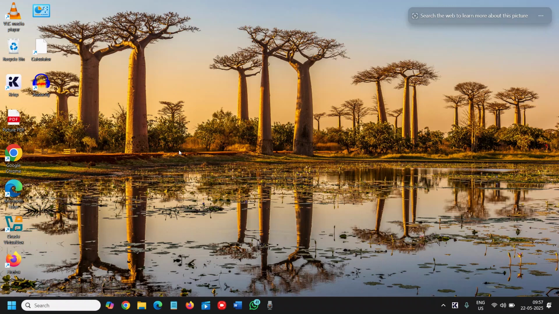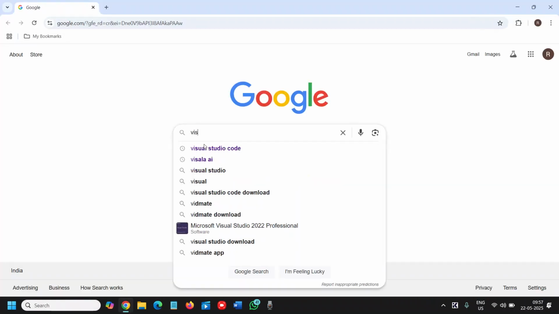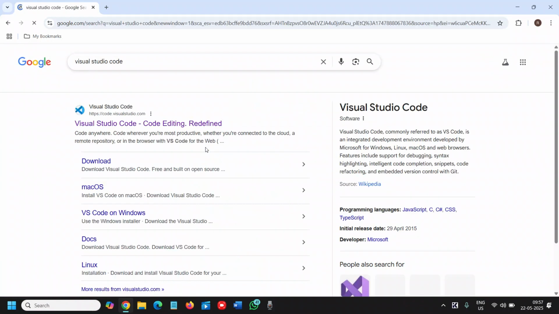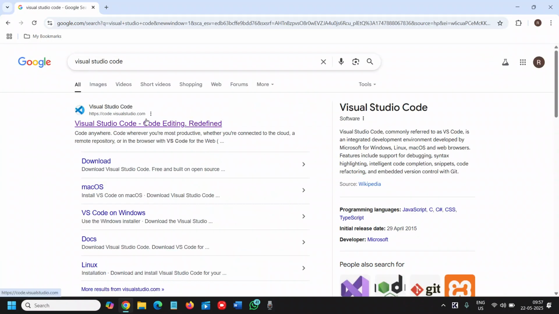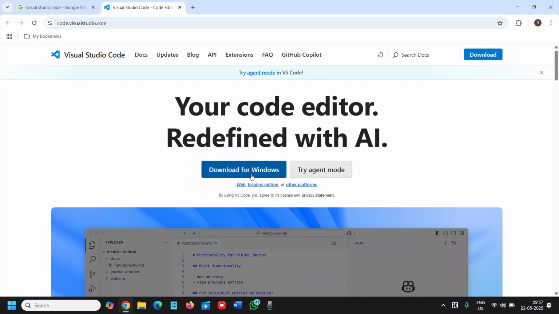Learn how to set up Visual Studio Code for web development. So open your browser and type in Google, Visual Studio Code. You will find the very first result with code.visualstudio.com. We will click on that, and then we need to click on download for Windows.